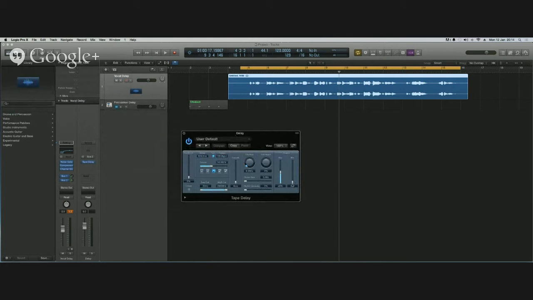What I've done here is I've turned the wet to 0, and then I've turned the feedback to 0 as well. So there's no delay signal happening at this point. Let's just press play.